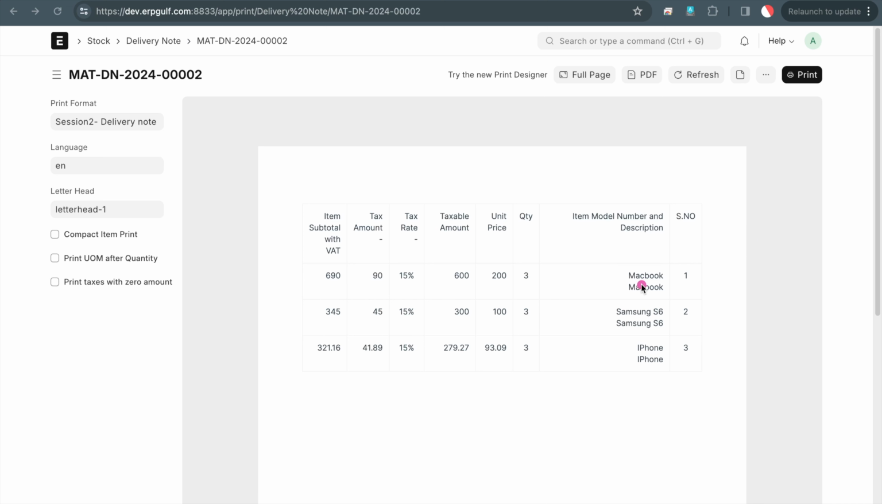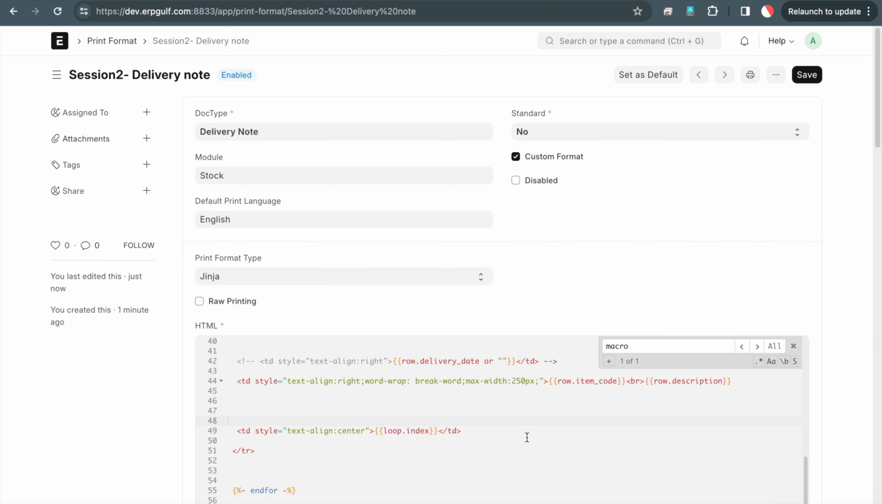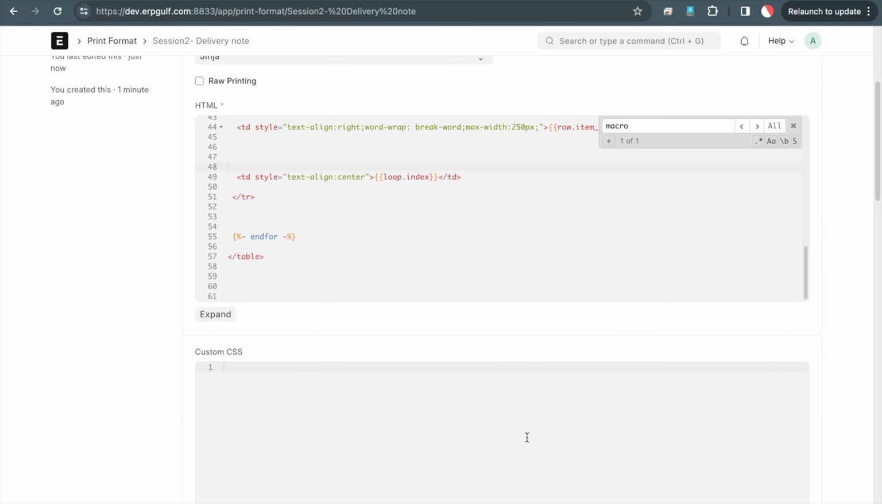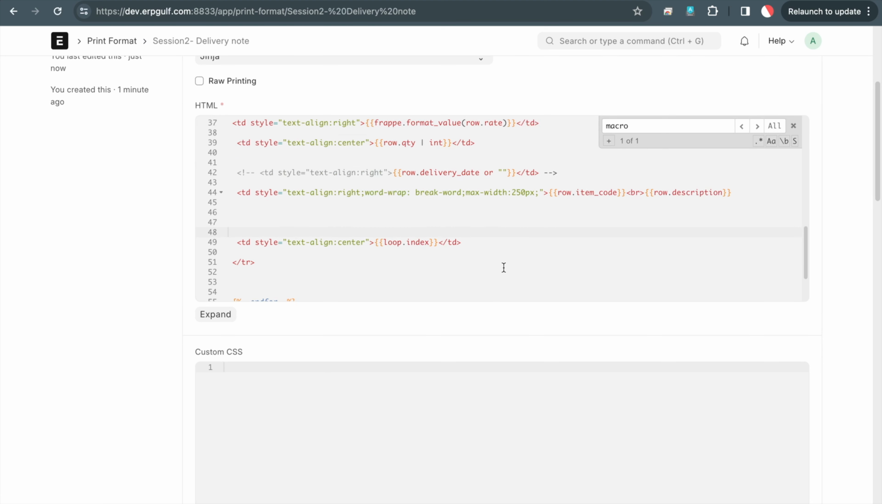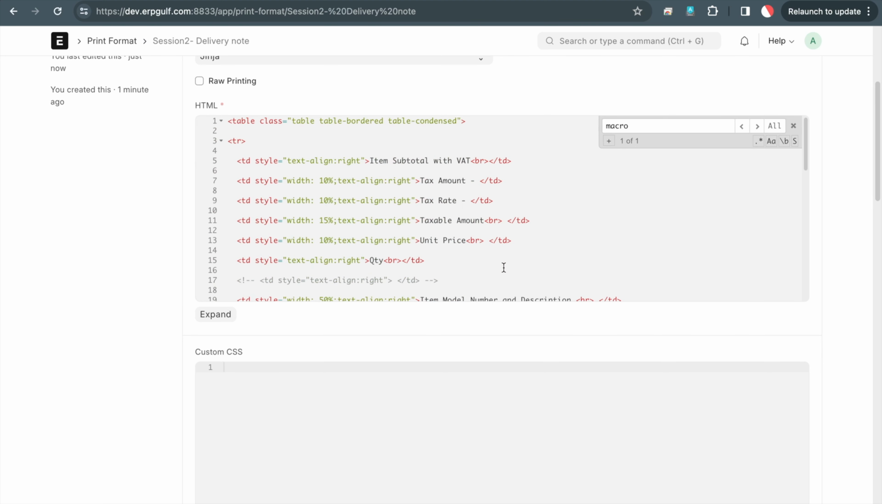you can see here there is a MacBook and the unit price, taxable amount, tax rate, this type of things in a normal invoice. I have explained that thoroughly in the last video, so please refer to that before you check this one.